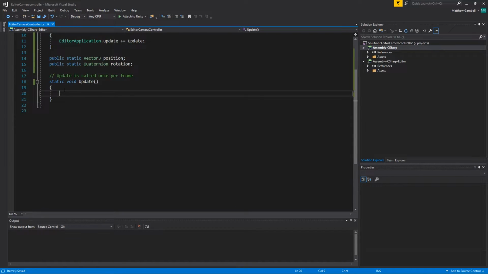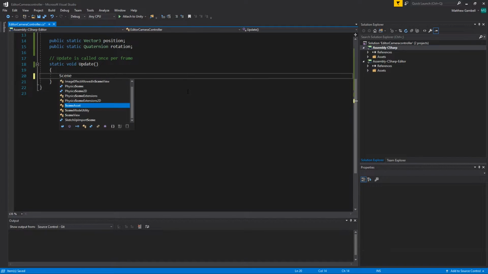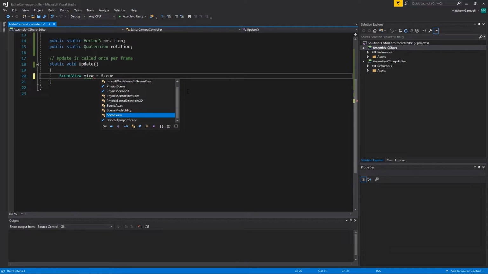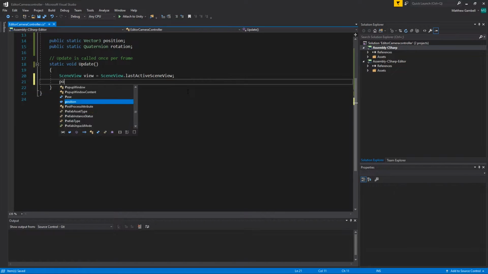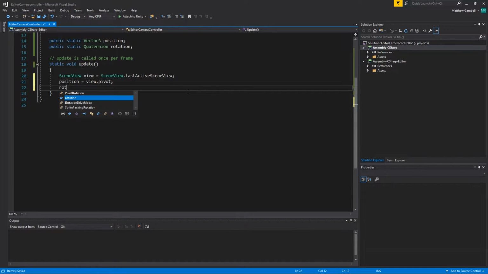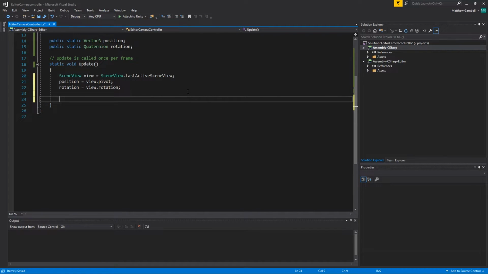Now let's get a reference to our scene view camera. We do that by calling SceneView.lastActiveSceneView, and then let's set the position to the pivot point of the scene view camera, and let's set the rotation based off of the rotation of the scene view camera. And that basically just means that when we're doing our gamepad input changes, we'll still be able to move the mouse to make the changes.